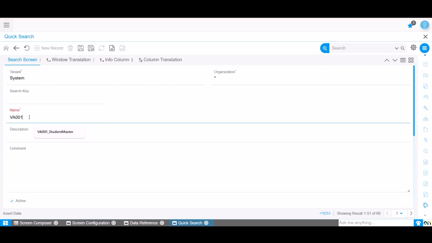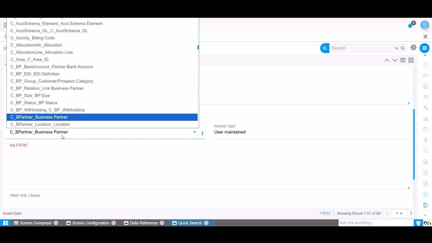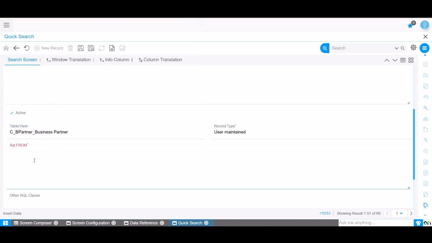As an example, I'm entering the name VA001_B partner and the value as VA001_BP. Now select the table you want to retrieve the data from. In this case, it's C_B partner. Next, enter your SQL query here. You can incorporate inner joins, outer joins, or any other type of join as needed. So I'm entering the query from C_B partner C. C_B partner is the table name, and C is the alias for the table.